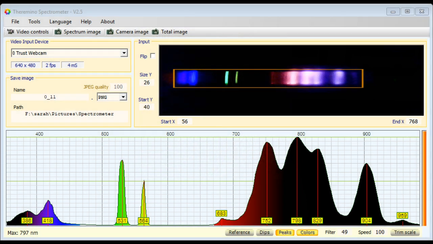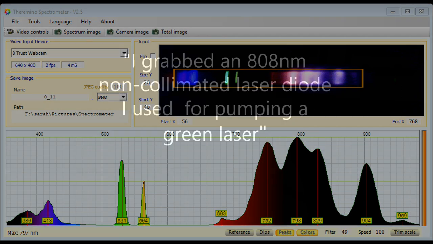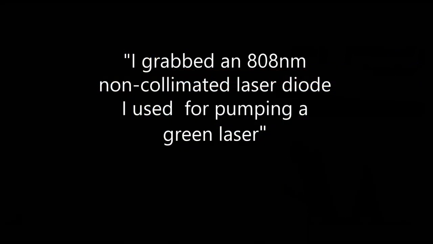She took this spectrum snapshot using her i-Phos. It's a spectrum from a hot gas source radiating predominantly in the infrared. And she points out that the spectral lines on the right hand side are too wide, they're smeared out, they're not in good focus. Then she said, I grabbed an 808 nanometer non-collimated laser diode I used for pumping a green laser.